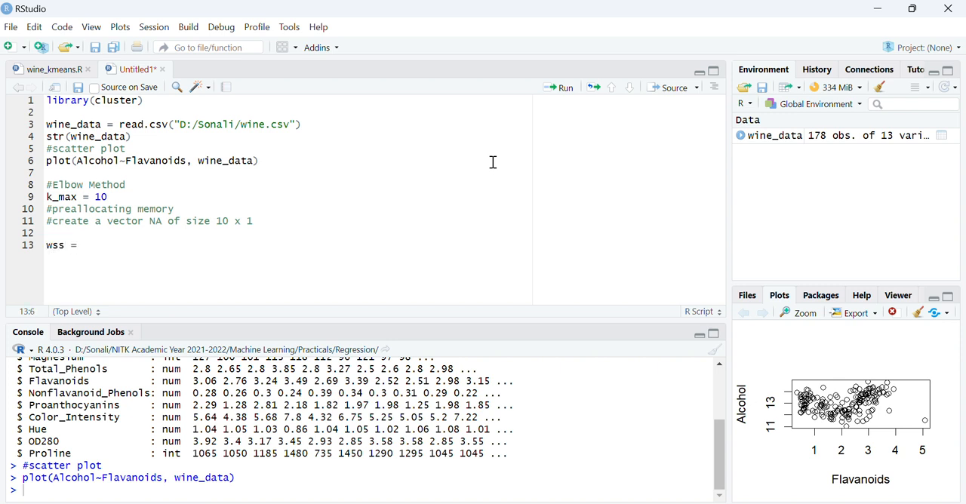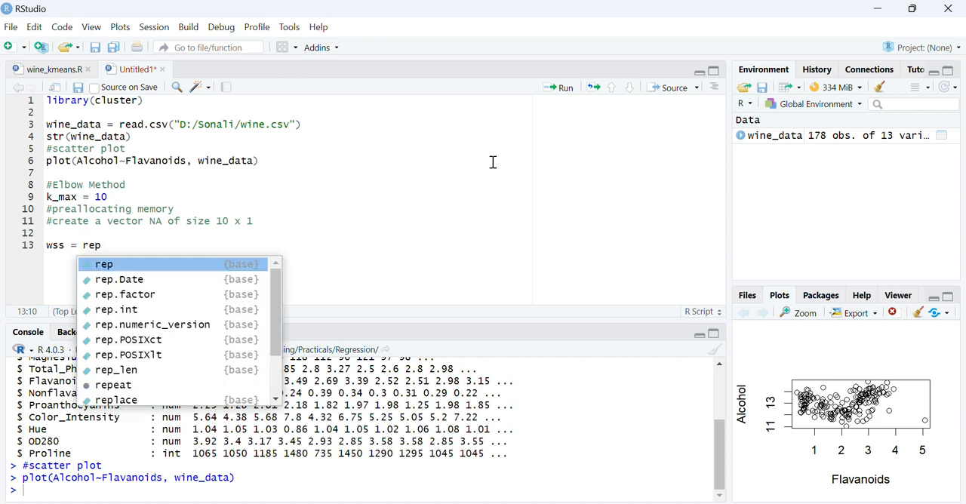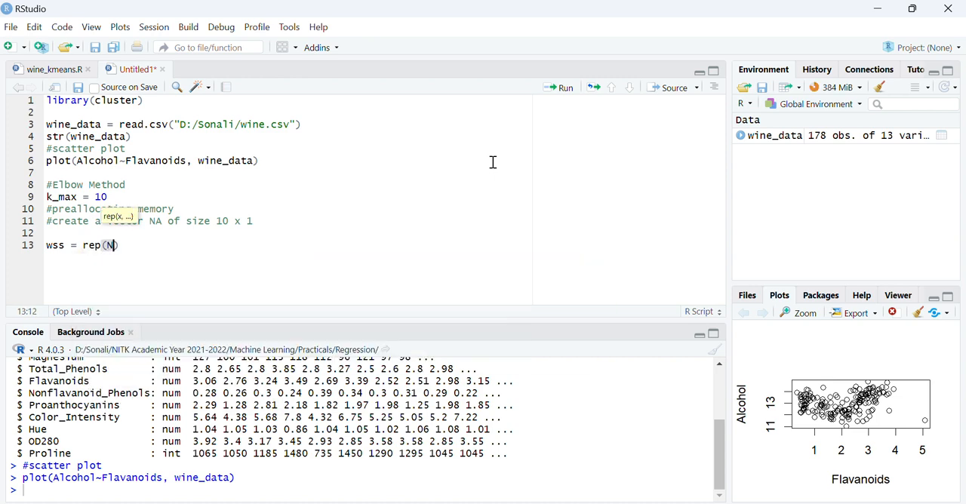So the within sum of squares, WSS, is equal to the for loop result for the vector, because you have to store the results. Why did I create this vector of size 10 cross 1? Because I want to store the within sum of squares values 10 times. Why 10 times? Because I have given k max as 10. I want to repeat the loop 10 times and I am storing the results in NA. So n cluster is equal to a list.